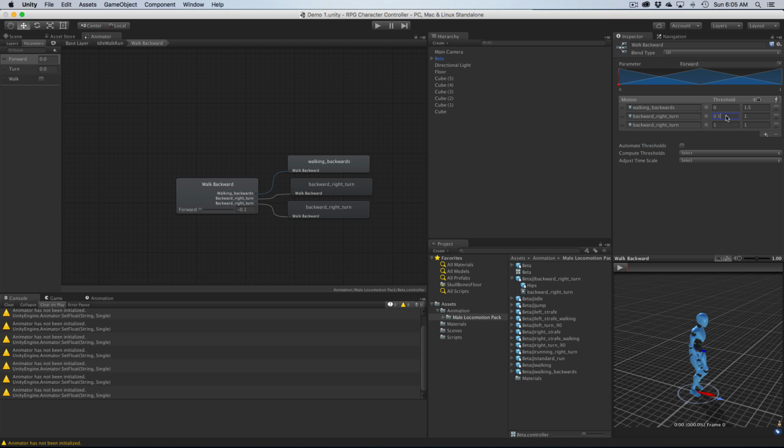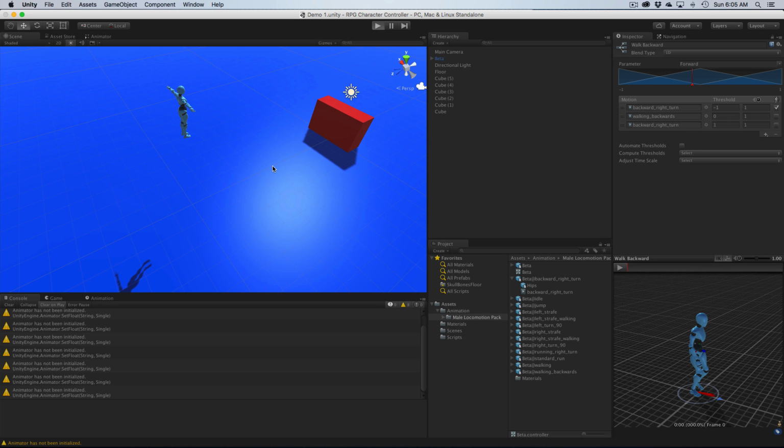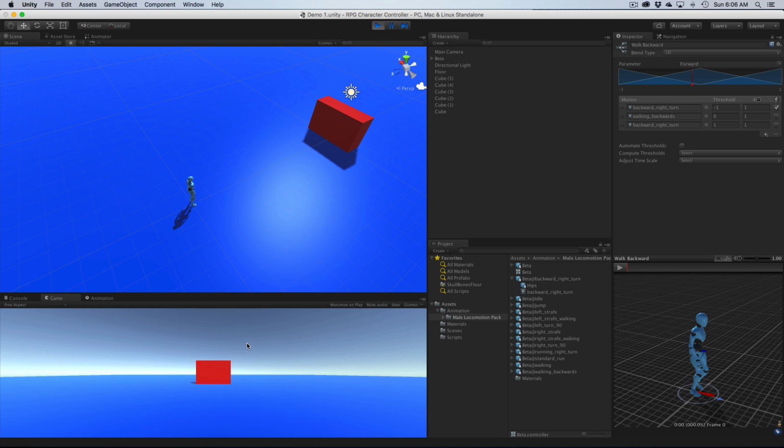Walk backwards is going to be 0. We need one at -1, and one at 1. And I'm going to put this back to 1 for speed, and make sure that the -1, the one that turns left, is mirrored. I'm going to save that off. We'll jump right into our scene. Start it up. Walk backwards.